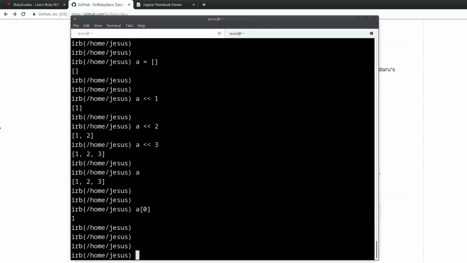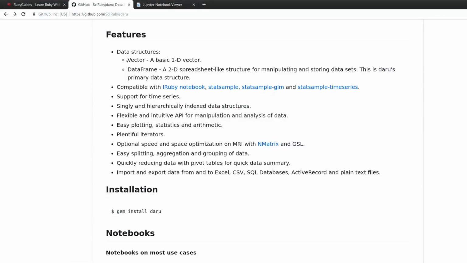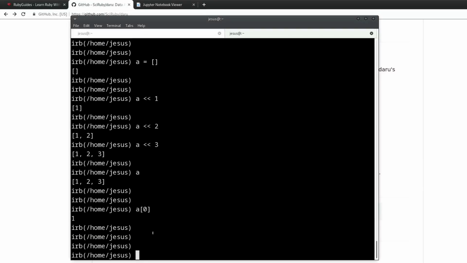Okay, so that's a data structure, and Daru specifically gives us two data structures. It says vector, basic 1D vector. So what does 1D mean? Well, in this case, 1D means one-dimensional. The D stands for dimension, one-dimensional. So this would be equivalent to an array. By default, an array only has one dimension.